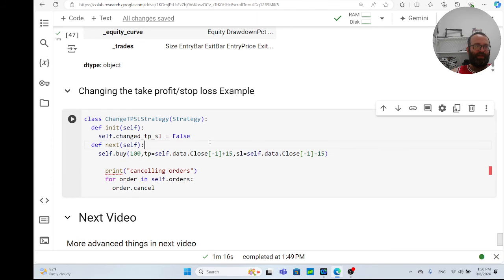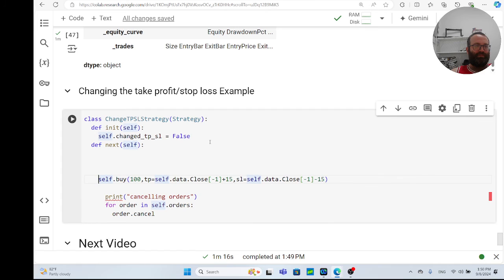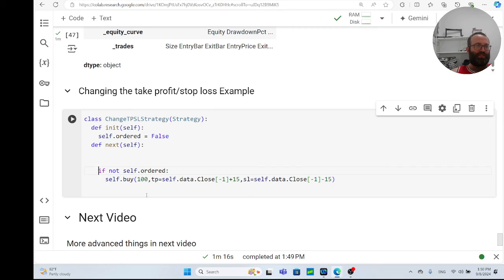In theory, right? But let's only do one order. Self.ordered equals false. So if not self.ordered, if we've never ordered yet, let's buy 100, with the take profit 15 more and the stop loss 15 less, and eventually this will get filled. AMD has moved more than $15, right? But I want to show you how to change the take profit and stop loss.